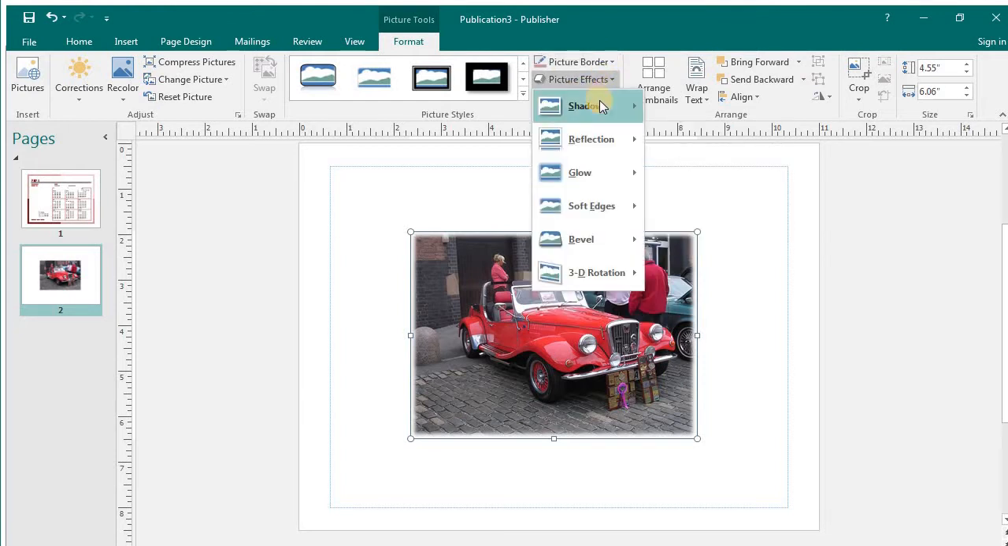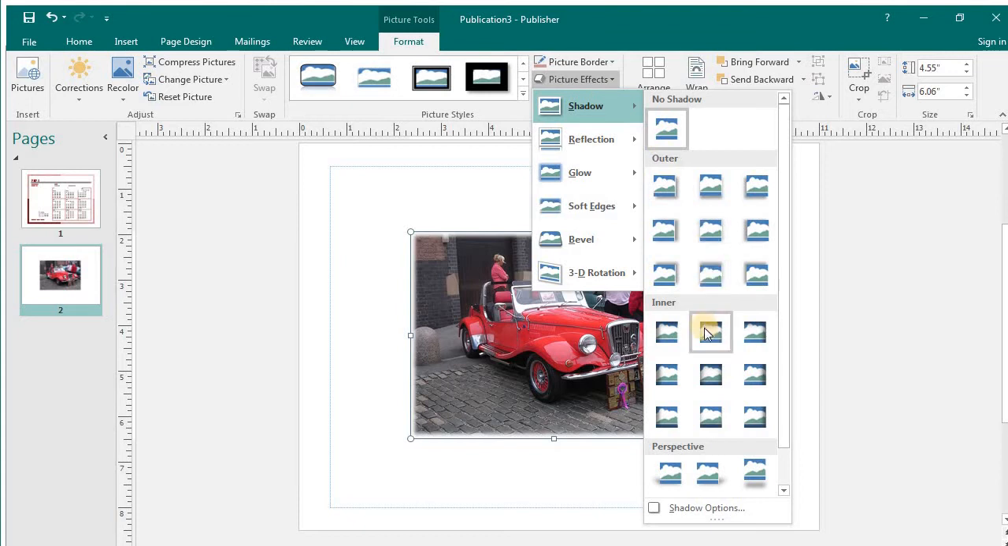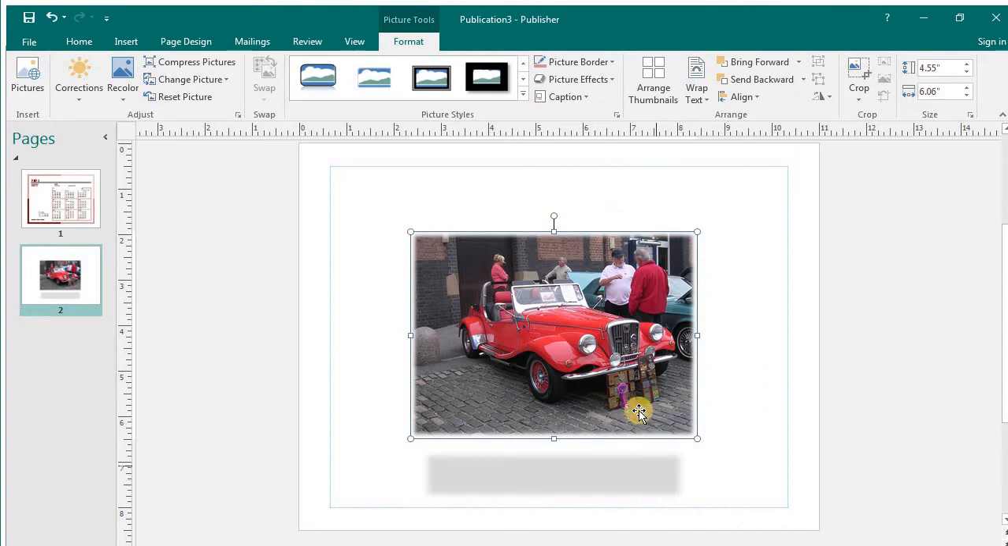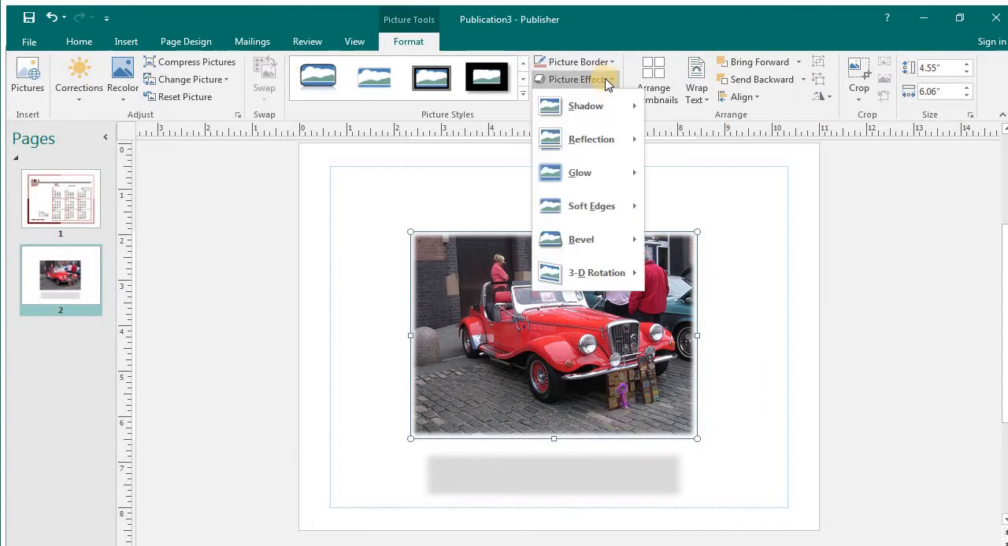Picture effect, you can make shadow. You have to know that for each shadow, when I put the mouse, it shows me the name. As an example, this shadow I'm choosing, the name is below. Just I'll try to show you the name. Now we have a picture with shadow.